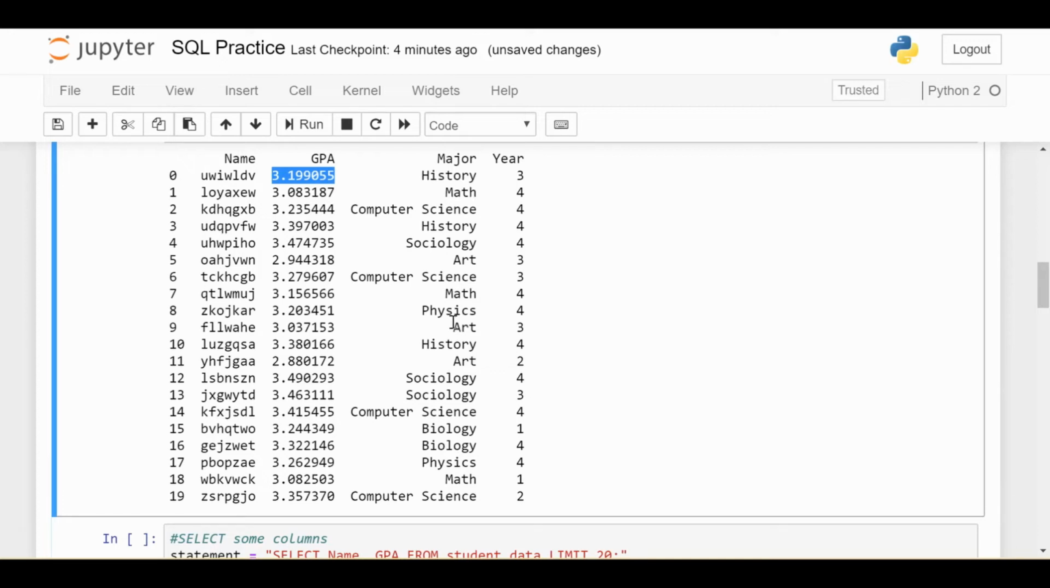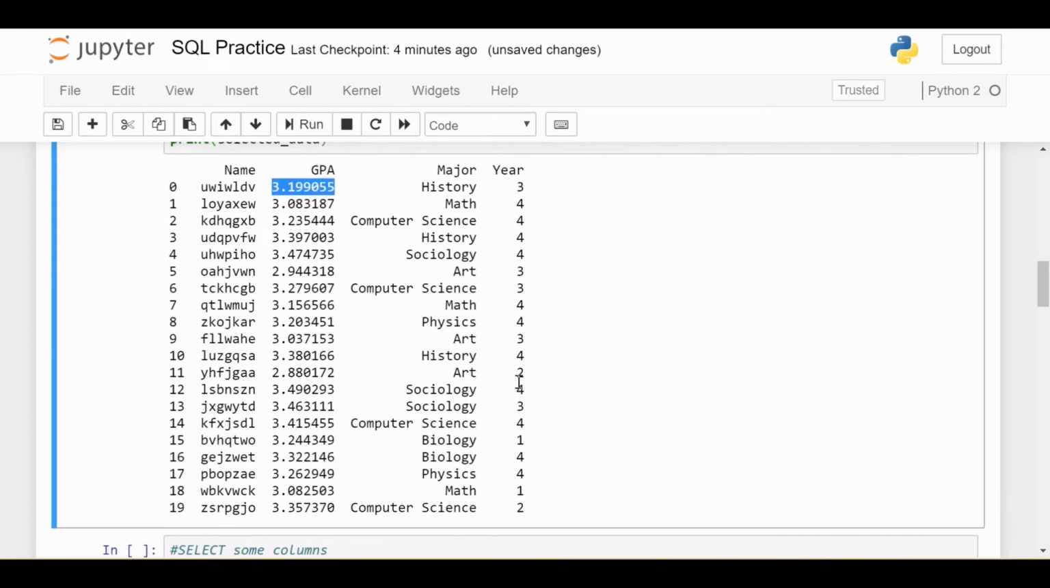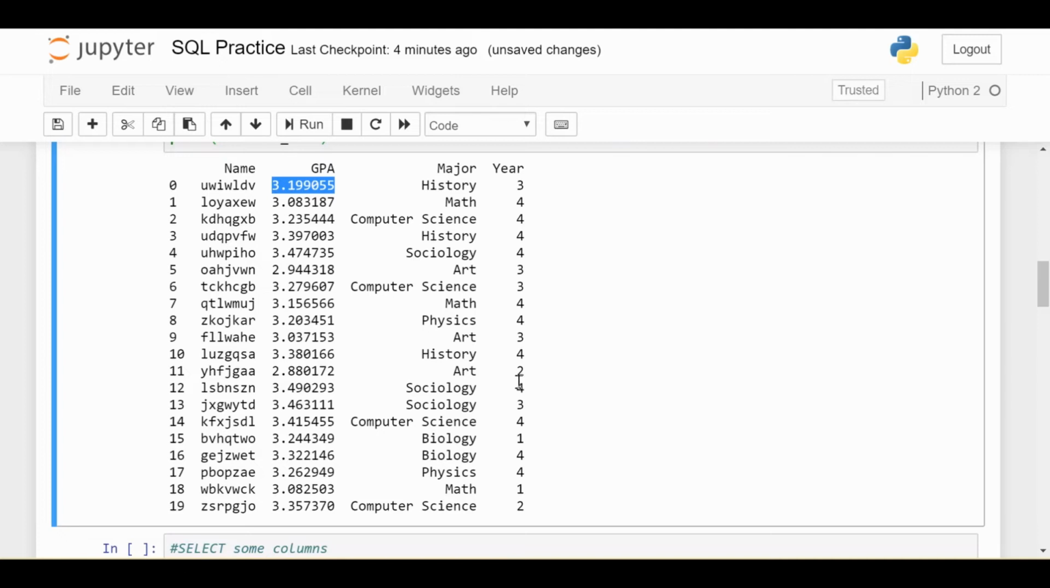We have their major, which could be any one of 9 majors. And we have the year in school. So either they're a first, second, third, or fourth year. So we're going to be using this very, very simple data frame to understand how to write various SQL statements.